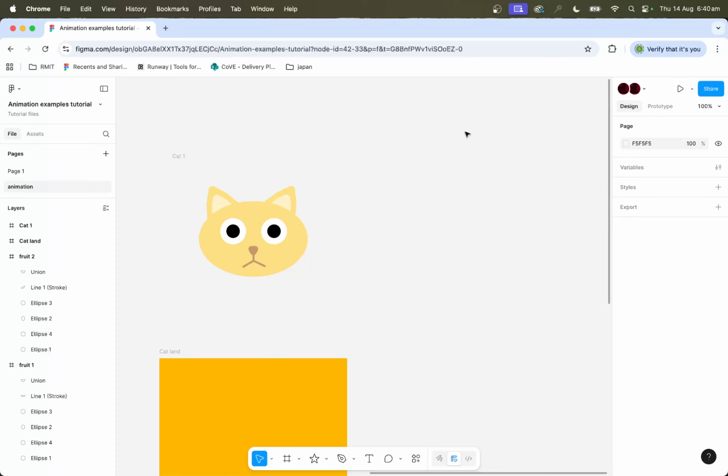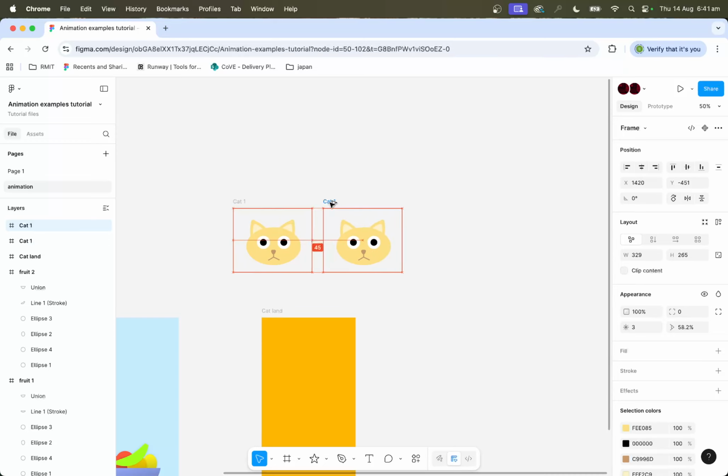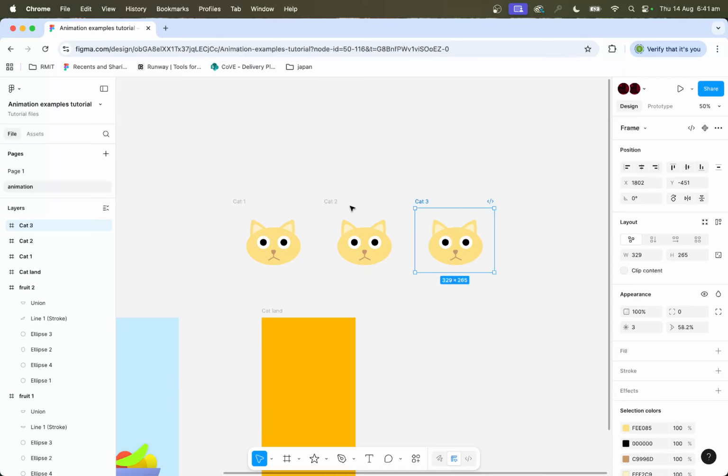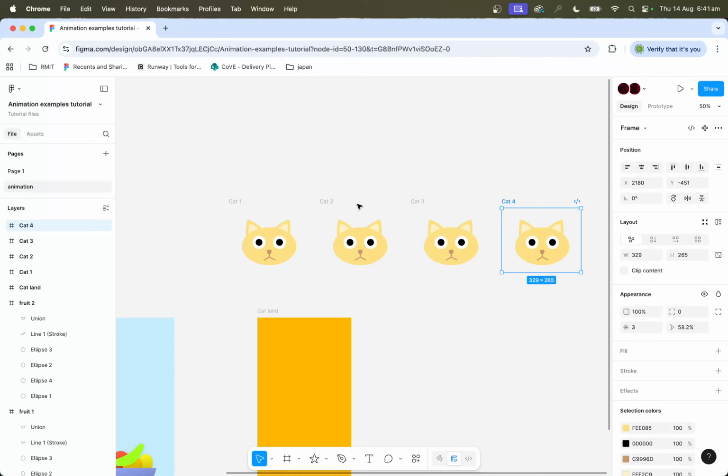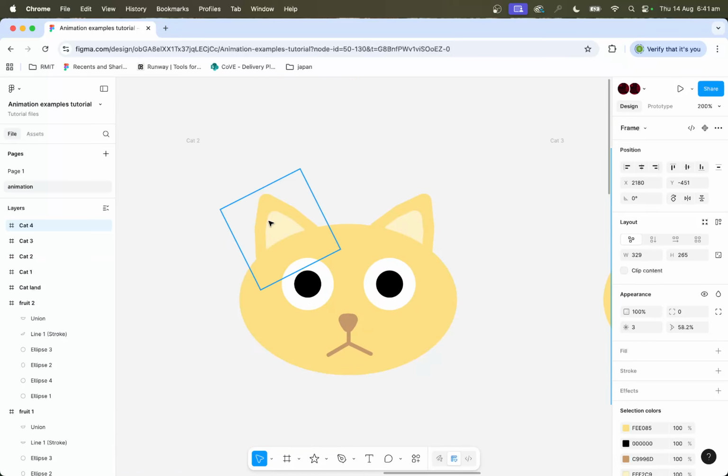Okay, now we'll duplicate this frame 4 times. So I'm going to hold Option down and drag, Shift drag, and then I'm going to go Command D 2 more times. So we'll create our animation keyframes in these different versions of our cat. You can see our cat in our layers there. So cat 2, this is keyframe 2, our cat's going to be looking up, so let's make some adjustments.